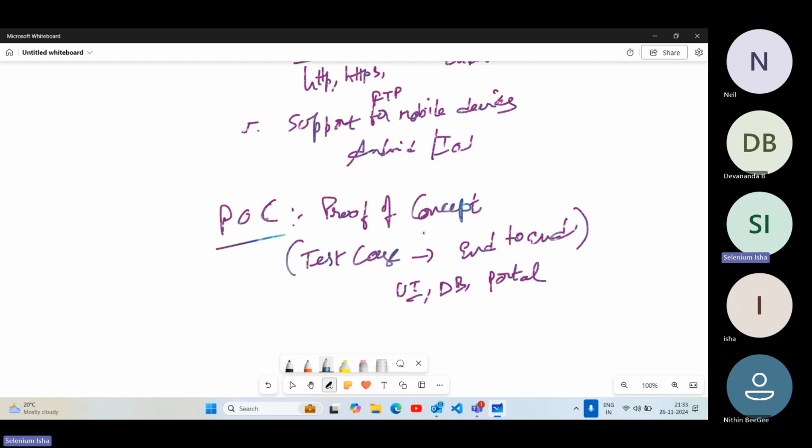Once you are able to achieve this goal, what is the information that you would share with the stakeholders? Yes, we have successfully done our proof of concept by using the Selenium tool. It could be any language, right? Based upon the development that has been done. If the development is done in Java, we would go by Java Selenium.